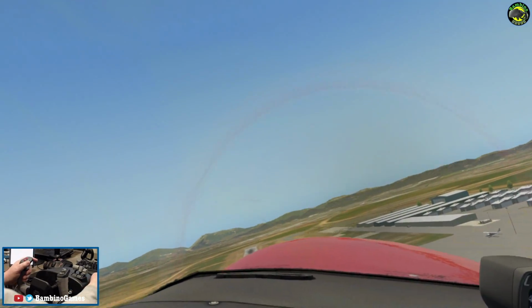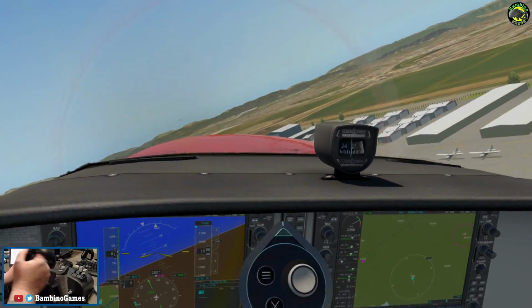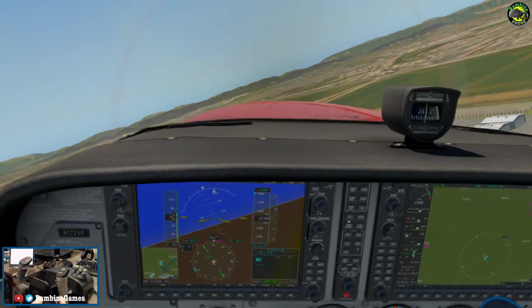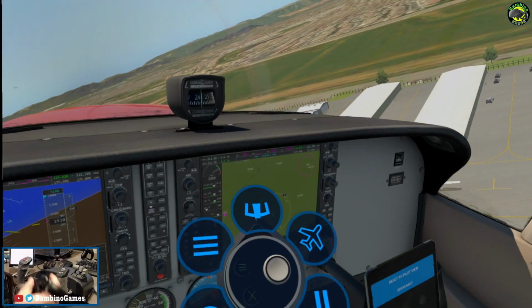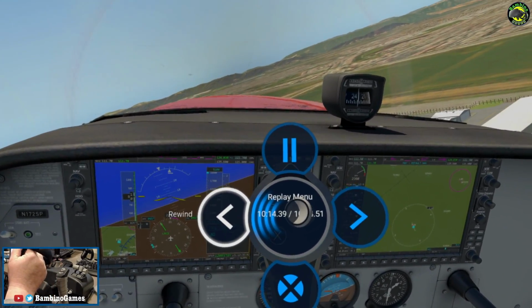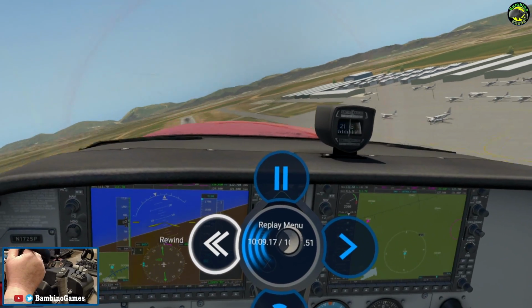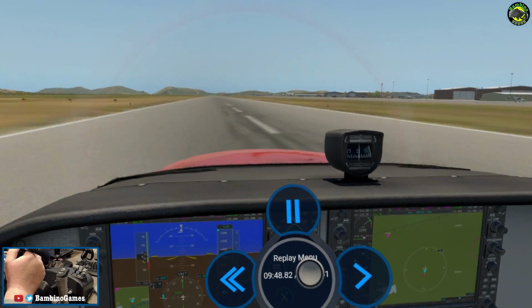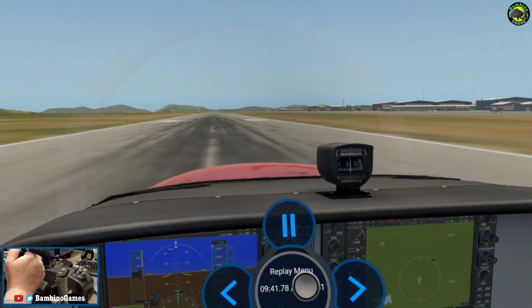Okay. Now I'm going to get my touch controller. I'm going to bring up the menu. I'm going to hit pause. Boom. I just paused X-Plane. So now I'm in a pause state, which is pretty cool. And I'm going to go to replay. And then I'm going to go to rewind. You can see I'm going backwards now. Okay. And then we go play right here.